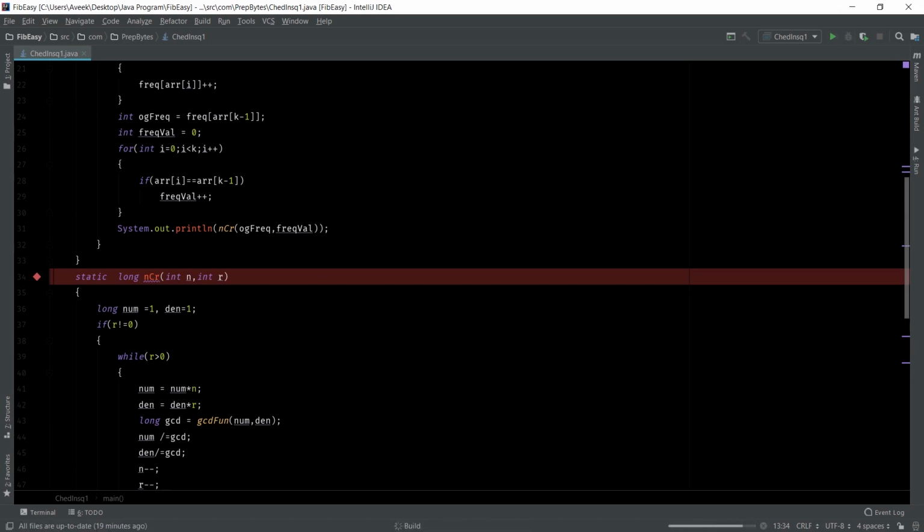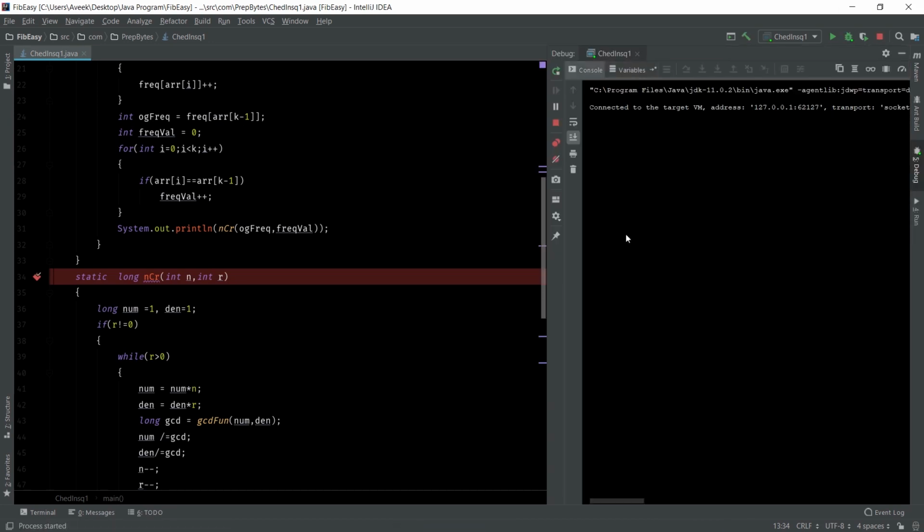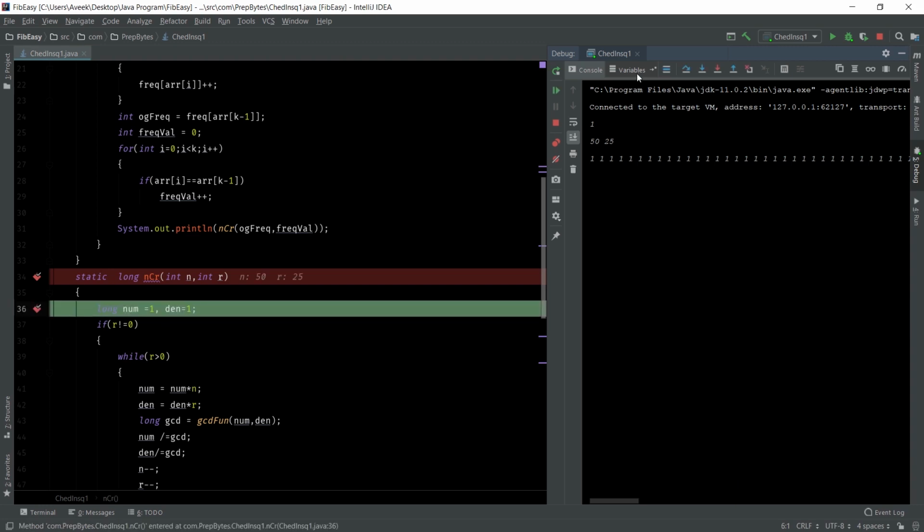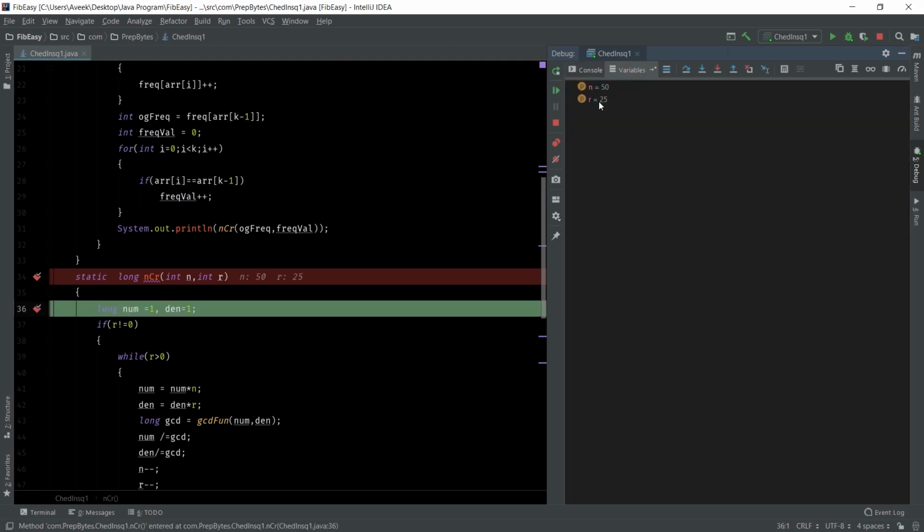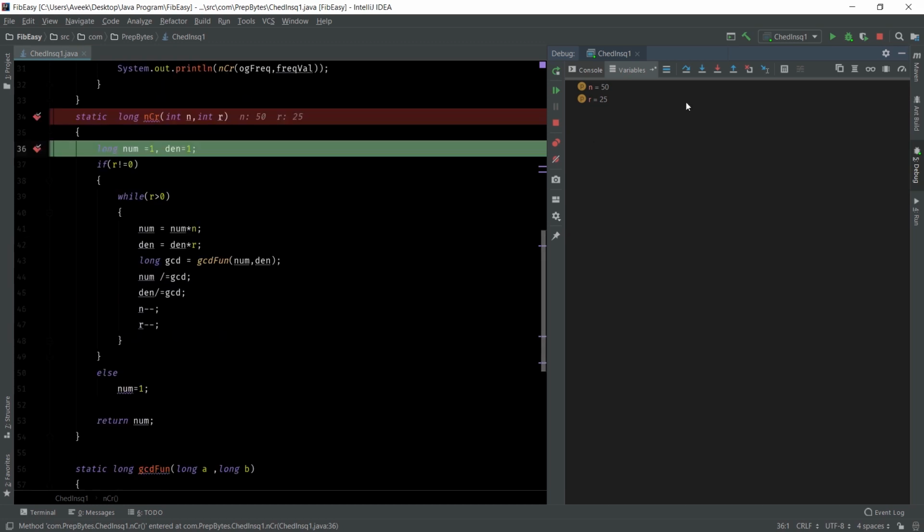What I will be doing is having a test case where we will have 50 ones, and the k value will be 25, so that the r value will become 25 in this case. Let me create the test case, copy paste it here, and then we will start our debugging. As you can see, the n value is 50 and the r value is 25 when our program comes here.